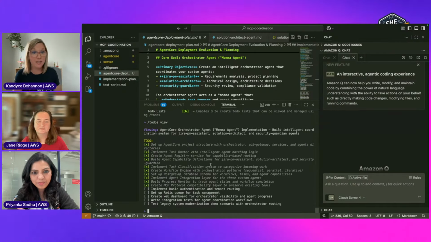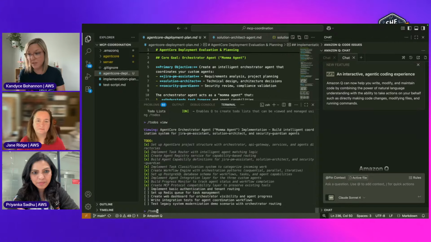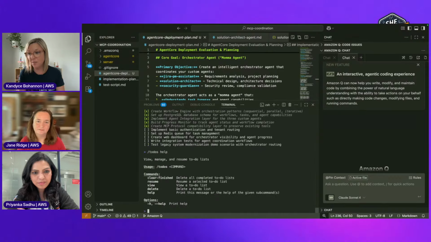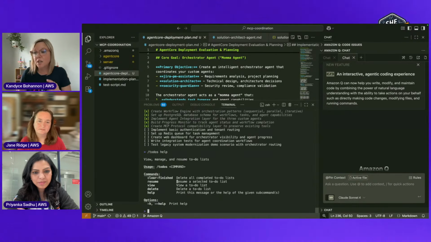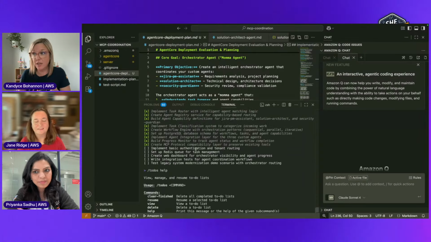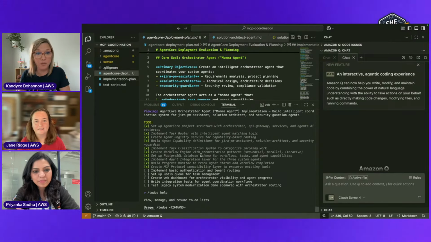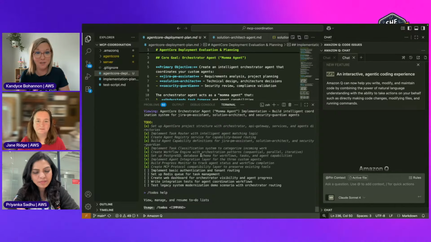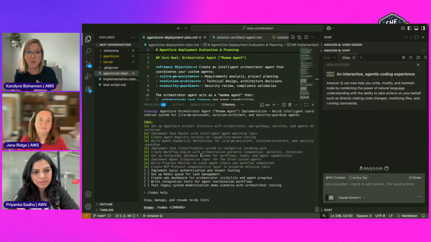So what I did is I did a /to-dos help. I don't remember all of the things. So I had it help me create a to-do list, which it then created. And we've just been going through this to build out my Mama orchestrator agent to have my custom agents go.